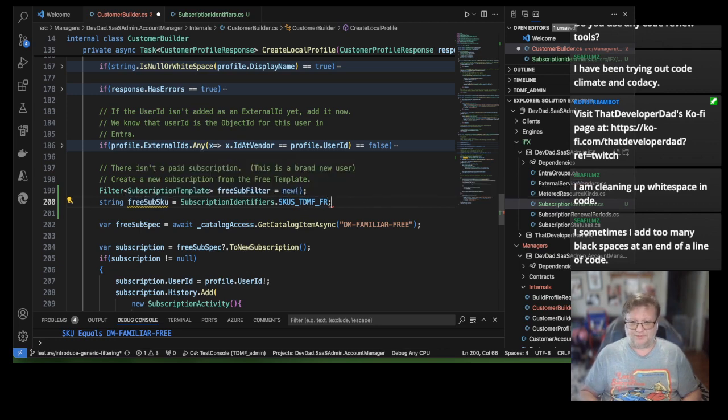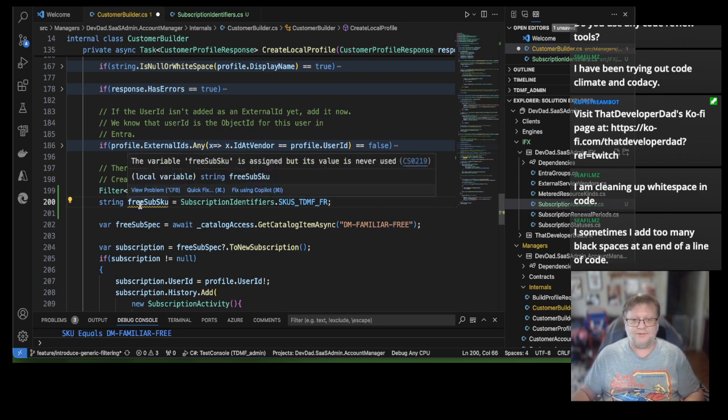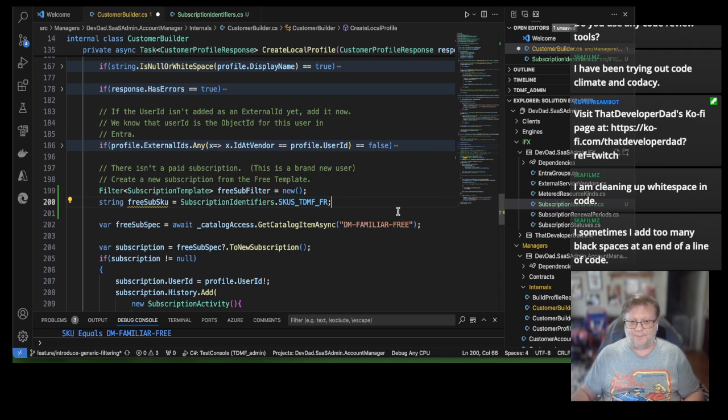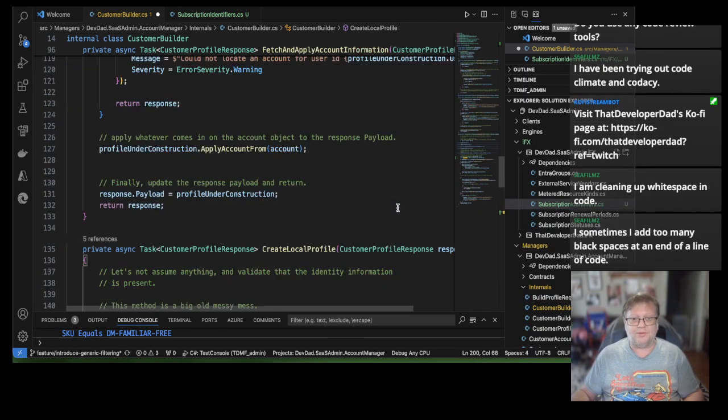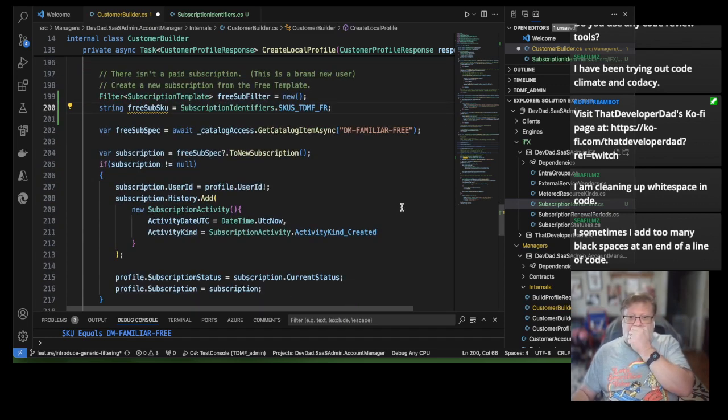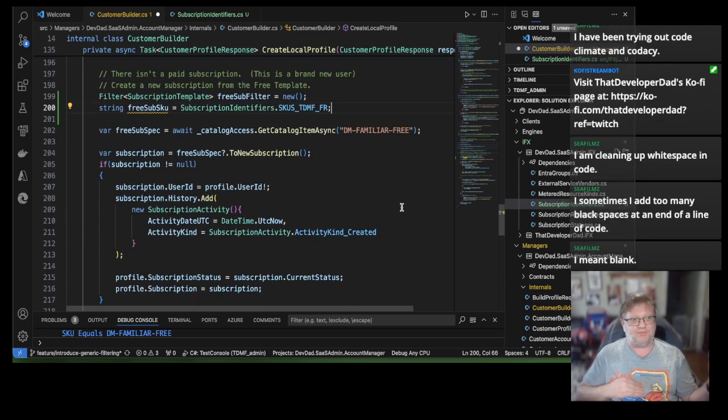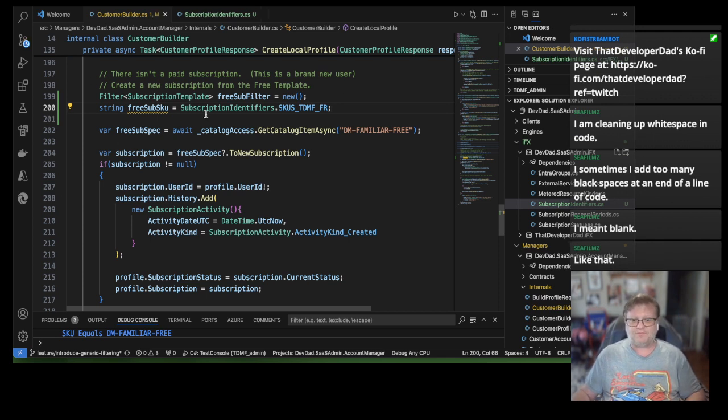Oh, I don't tend to worry about blank space or white space at the end of a line of code. I do like to keep things fairly compressed. Yeah, I don't tend to worry about that. If I can't see it, it doesn't affect me. So subscription identifiers dot SKUs TDMF free.